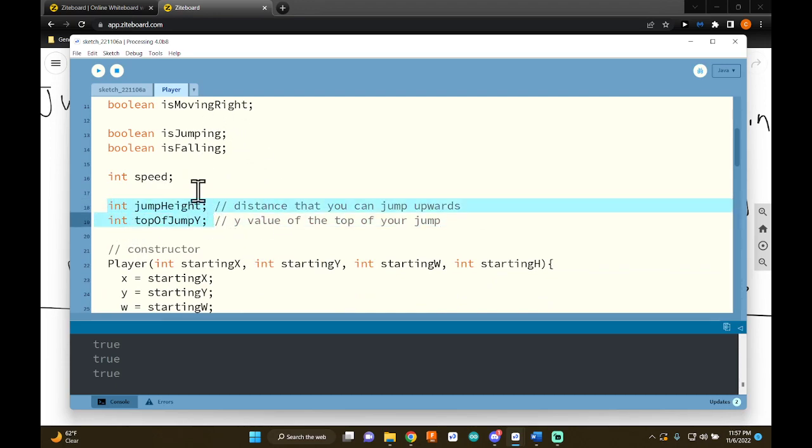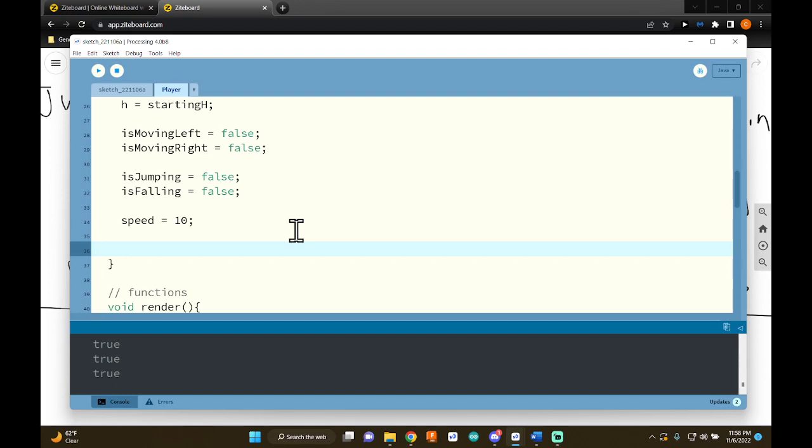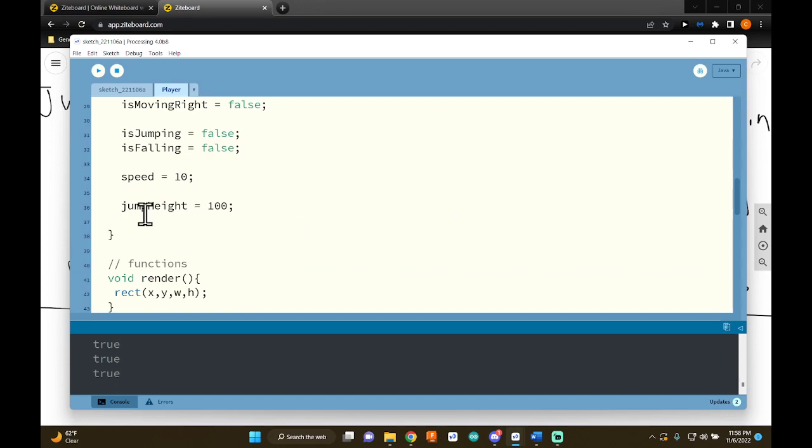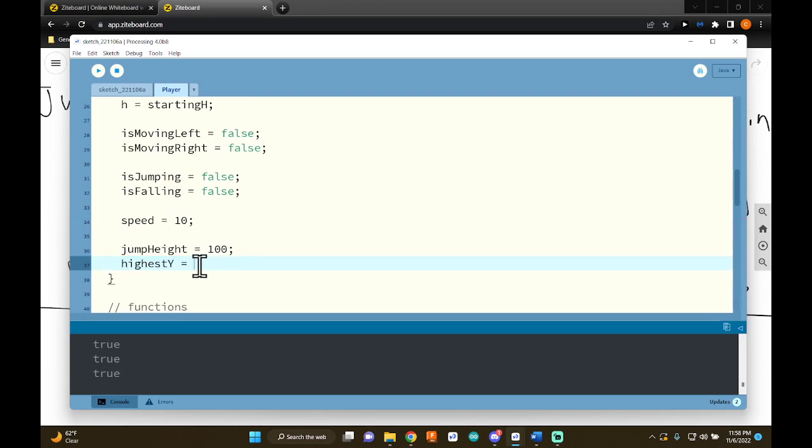Since I made new variables, I of course have to initialize them. What initializes them? Well, the constructor function, of course. So now let's initialize these. For my jump height, this is something that you can tweak. You can make whatever you want. I'm going to make mine maybe 100. I can always make that bigger if I want to. And now I also need to initialize my top of jump y value. You know what? I'm going to call this highest y. Oops, that's not how you spell it. Highest y. Okay, something like that. You can name it whatever you want, of course, if you find a better name.